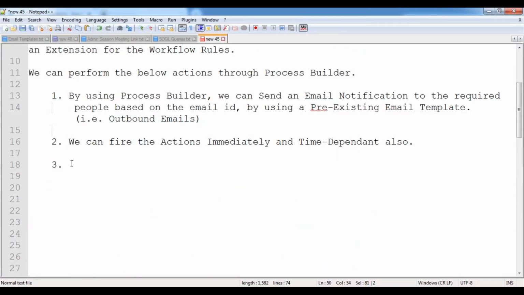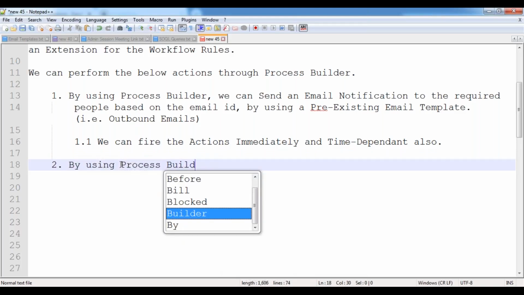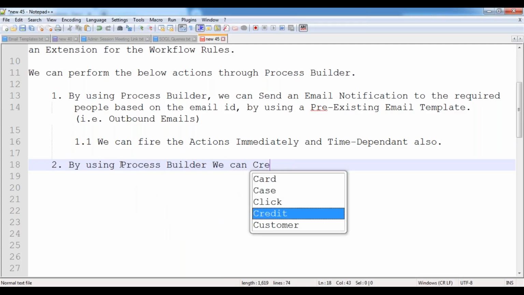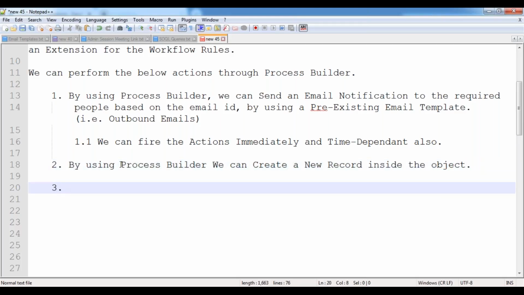Now, the second one. Here I'm indicating 1.1. Let me give a second action which we can automate through Process Builder. By using Process Builder, we can create a new record inside the object. But this kind of action is not there in workflows. So by using Process Builder, we can create a new record inside the object.